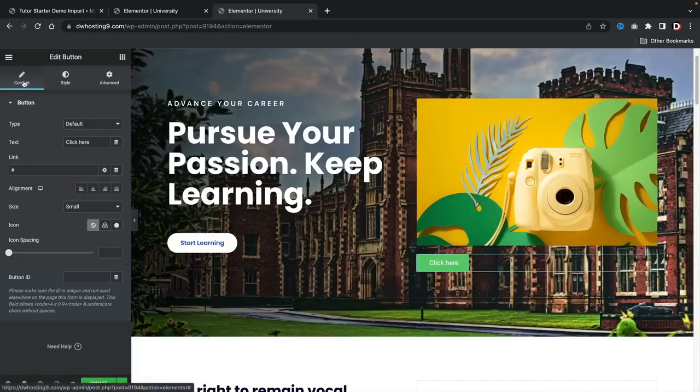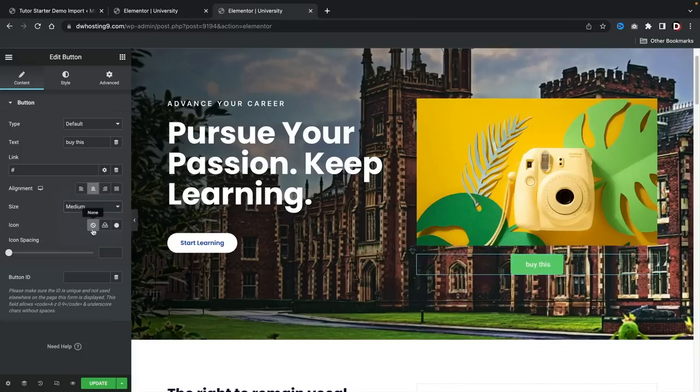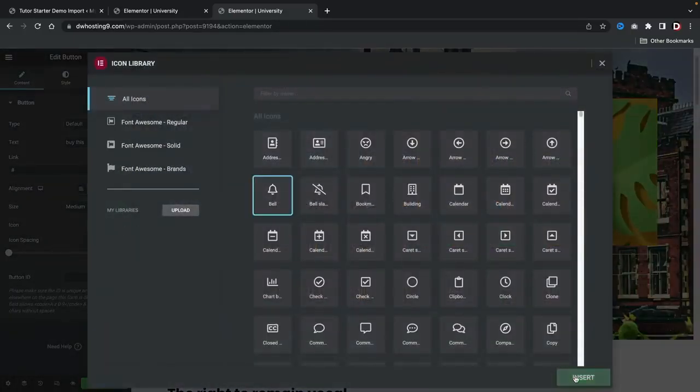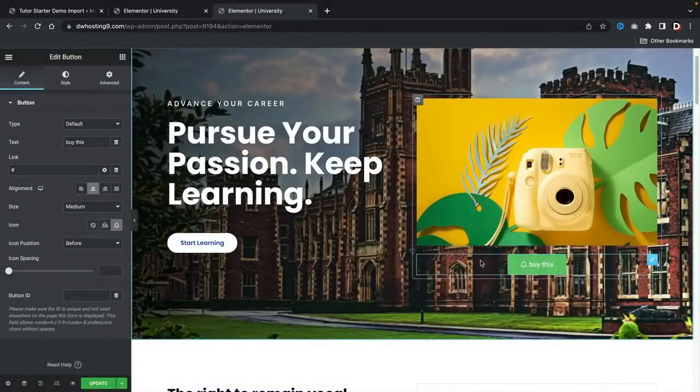Now the content tab for every element controls the actual content within the element. So this is the text, right? So by this, we can put the link, right? We can change the alignments of the button. We can change the actual size and also add an icon to that button if we choose to do that, right? So I can put a little bell and now there's this little bell right there, right?